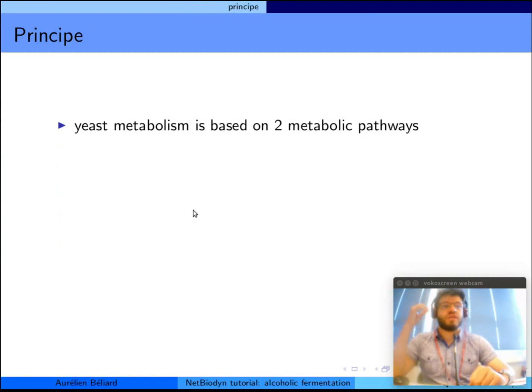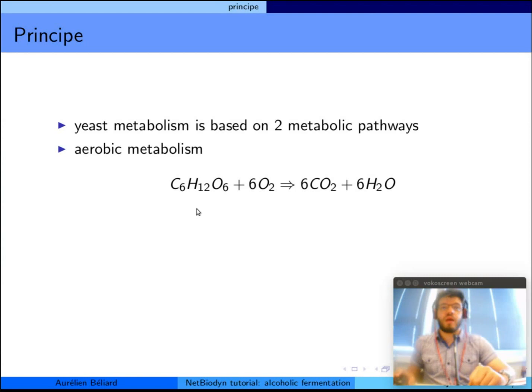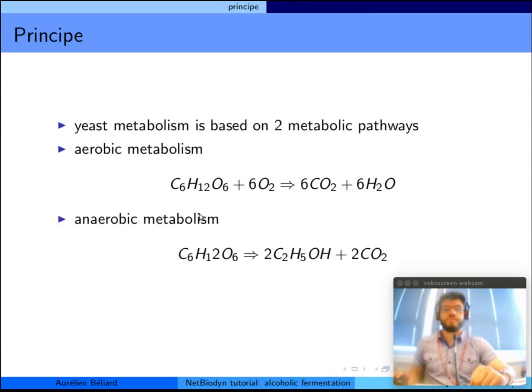Yeast metabolism is based on two metabolic pathways. In aerobic metabolism, the glucose is metabolized by yeast into CO2 and H2O. This reaction is involved in yeast division. In anaerobic metabolism, the glucose is metabolized into alcohol and CO2. Yeast used in brewing fermentation mostly have an anaerobic metabolism.